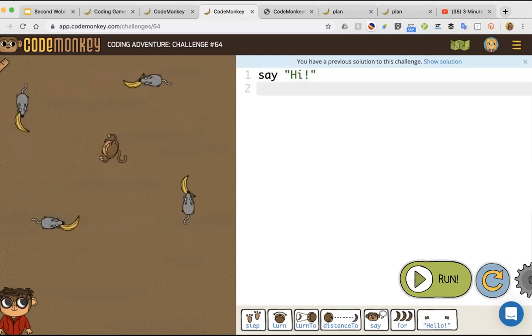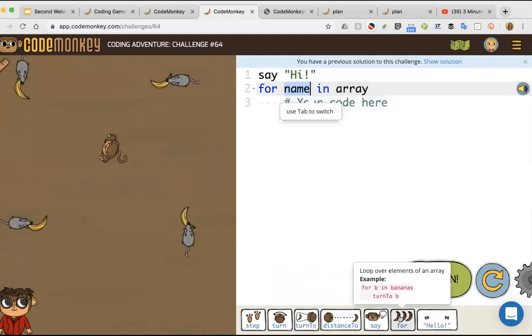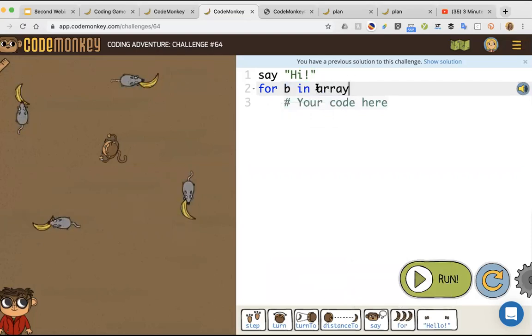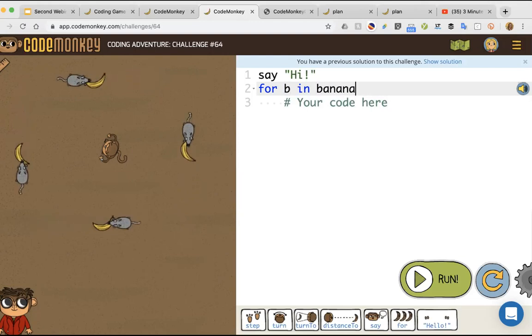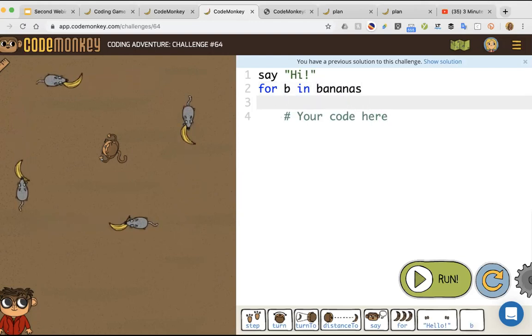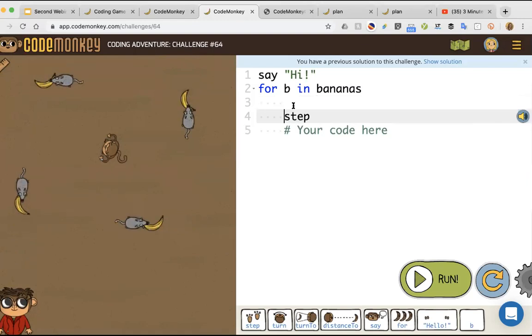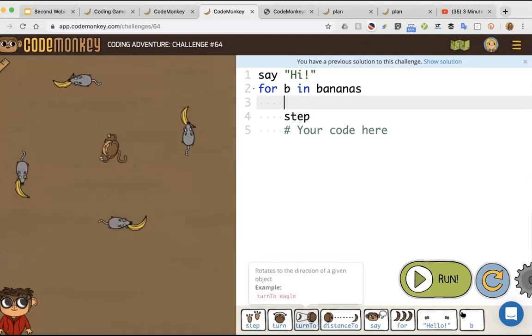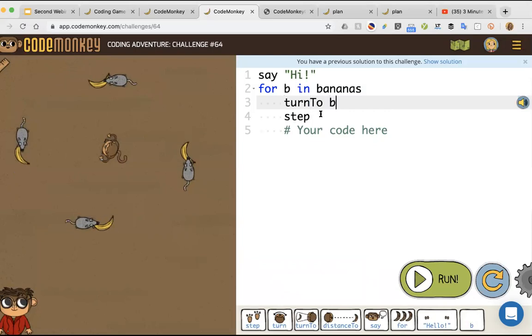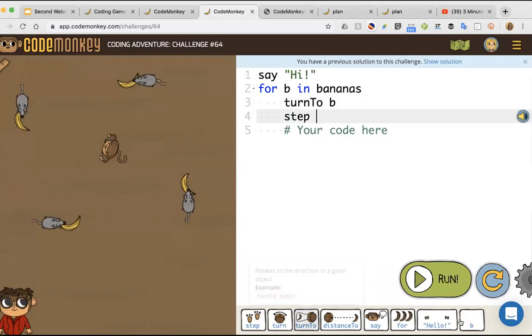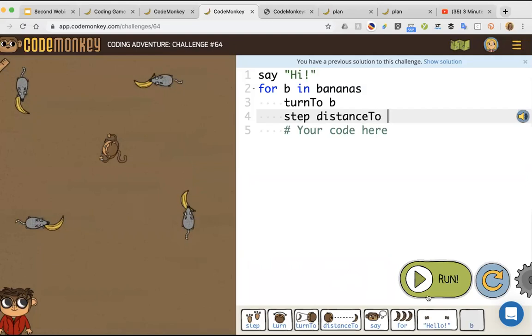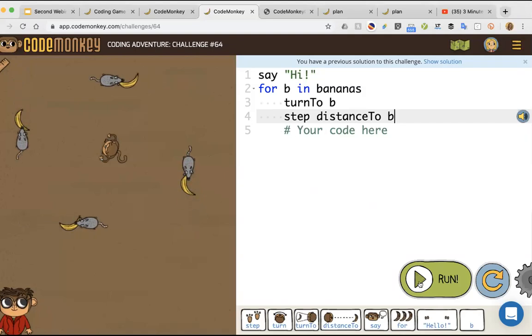So he says hi, and then we also need to do a for loop again. So we need to do for the B in bananas. And obviously the students can use the drop downs if they want. For the B in bananas, what do we want to have happen? We want the monkey to turn to the banana. So we want him to turn to our banana, or turn to the variable for which it calls the banana, and then we want it to step the distance to call the banana. So each time it's calling a separate banana within the array.